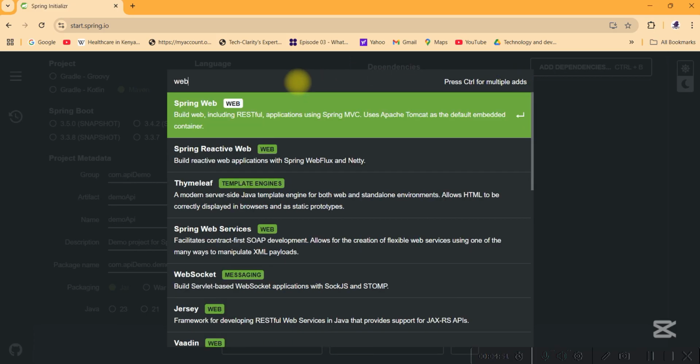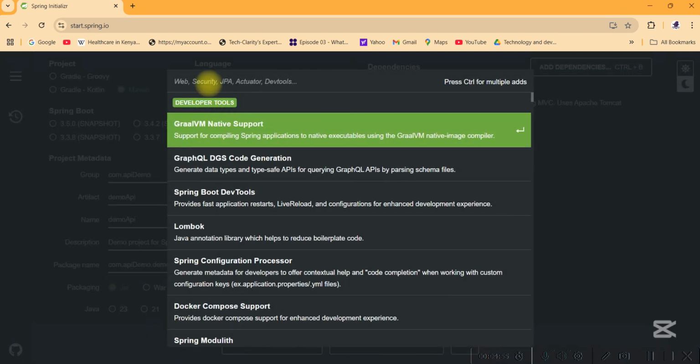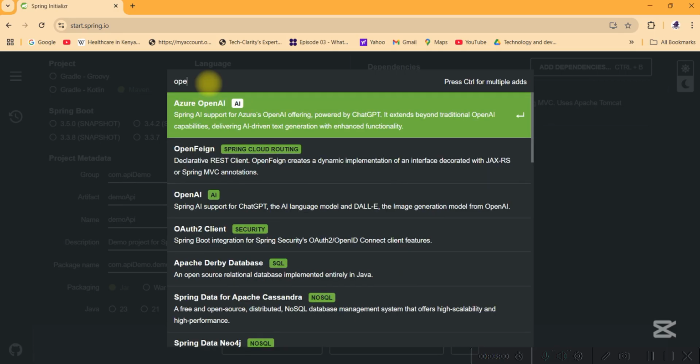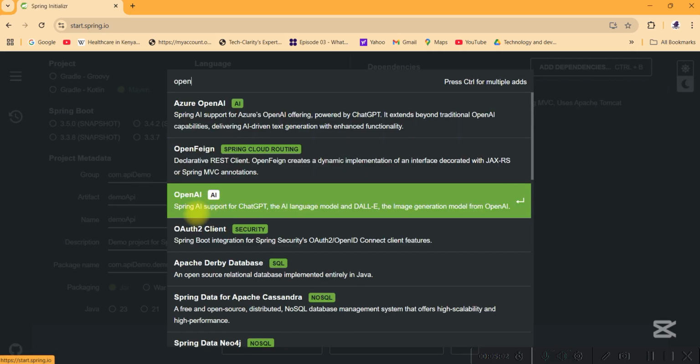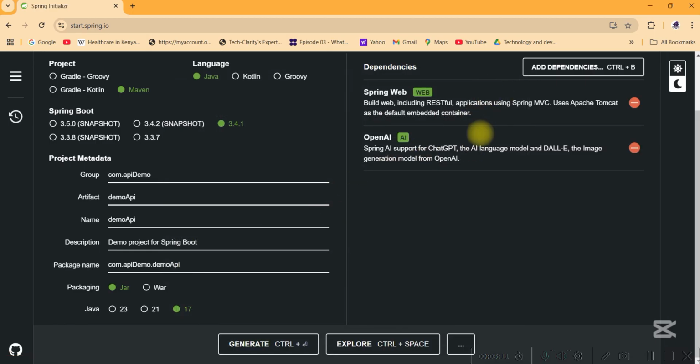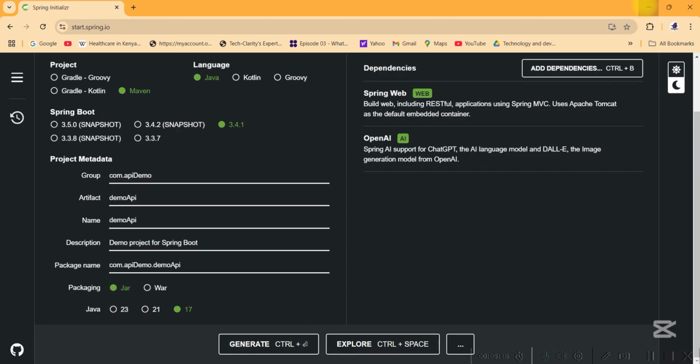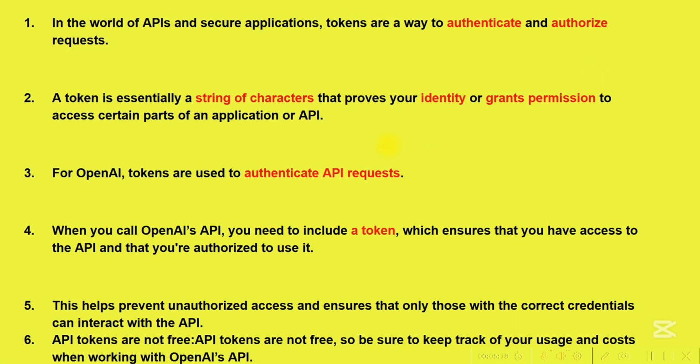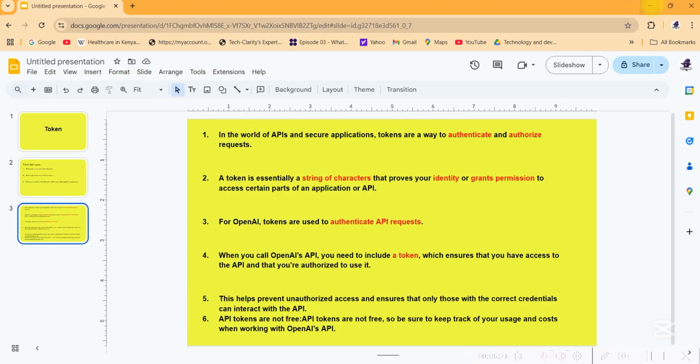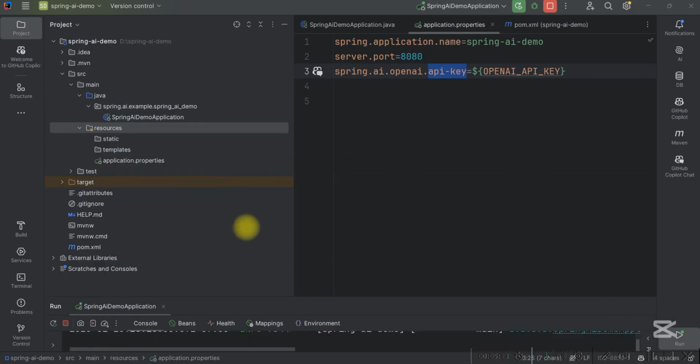Once you do this part here, you're going to come here and add some dependencies. So we're going to start with the first one, which is web, because we're building a web application. Add that. And because we're going to be using ChatGPT, we're going to say OpenAI for ChatGPT. So Spring AI support for ChatGPT, the AI language model. So click on generate, and it's going to generate the app for you.